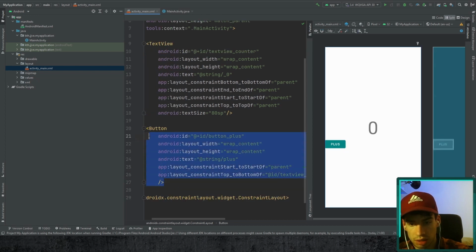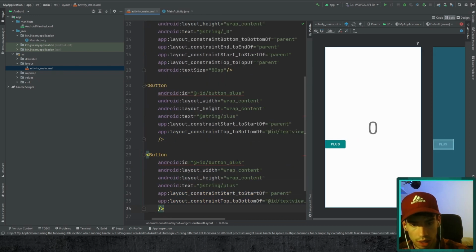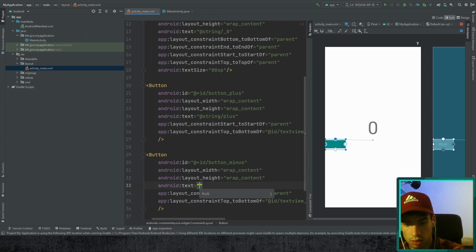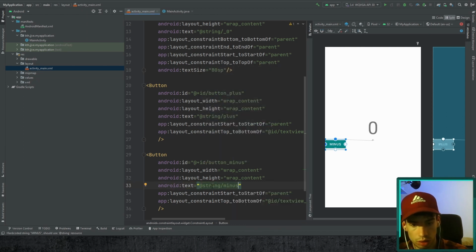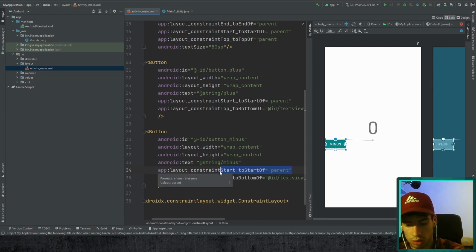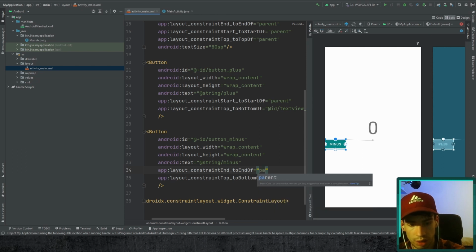I'm going to copy paste this to make a second one, and that we are going to call button minus. The string we need to change as well then. So let's call it minus, extract it to a string resource. And instead of to the left side, I want to align this one to the right side, which is the end. So end to end of parent.